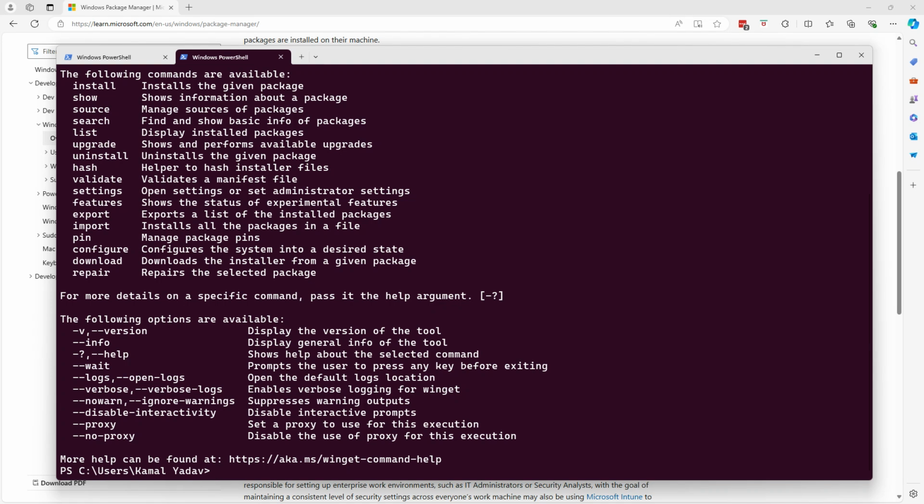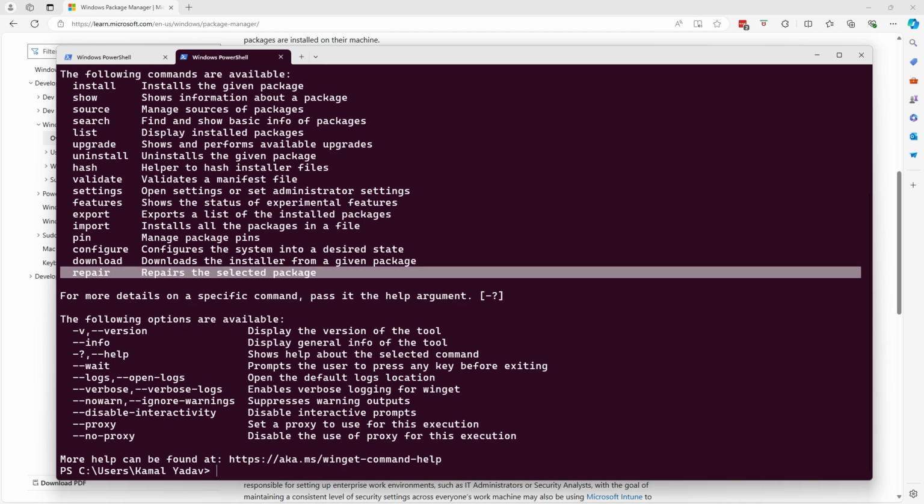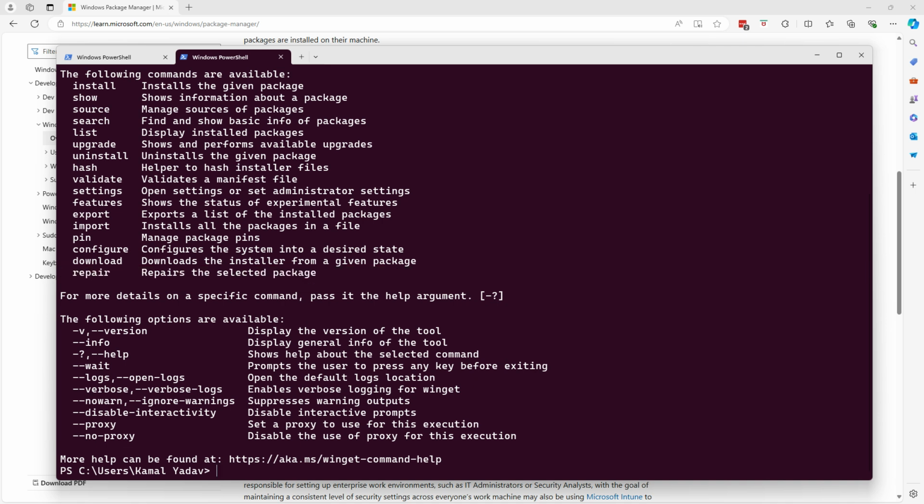You can even search for the package from the repositories. You can list all the packages that are installed on your Windows machine. You can uninstall, you can validate, import and configure. You can even repair if there is a problem with those packages.